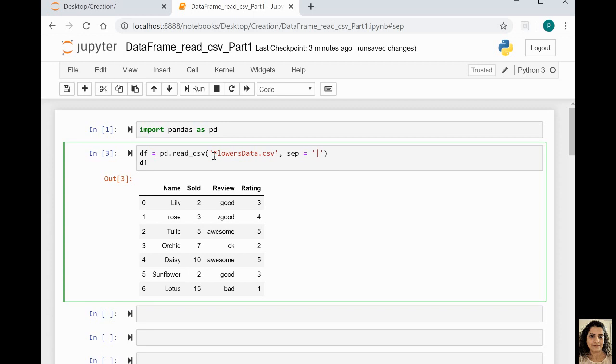Next, here you'll notice I have just typed my file name as my file path. This is because both of my files, my Jupyter notebook and my CSV file, are in the same directory. But if you have these two things in different directories, then you'll have to provide a full path here. I'll show you an example of that as well.